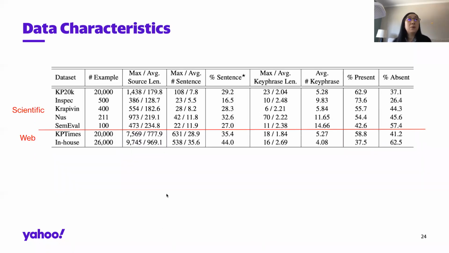Now we can take a closer look at the datasets that we used. The first 5 are the scientific documents. We can see that only KP20K is very large, with 20K documents, and all the other 4 are very small. In terms of document length, it's around 100 to 200 tokens. And the number of key phrases per document is written here. As we said, the present key phrases are only between 40 to 75%. Not all of them are present key phrases.